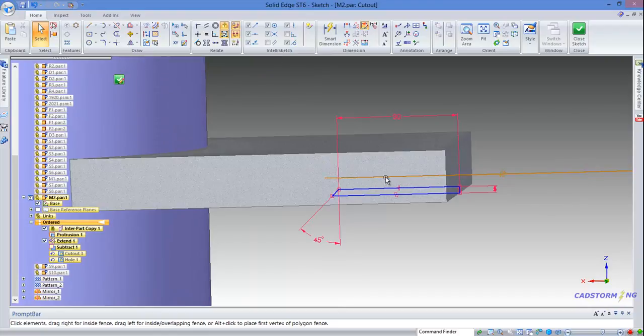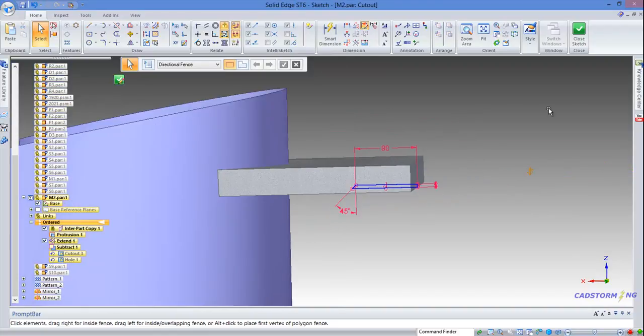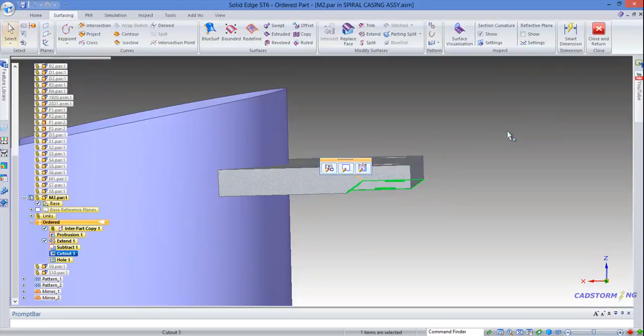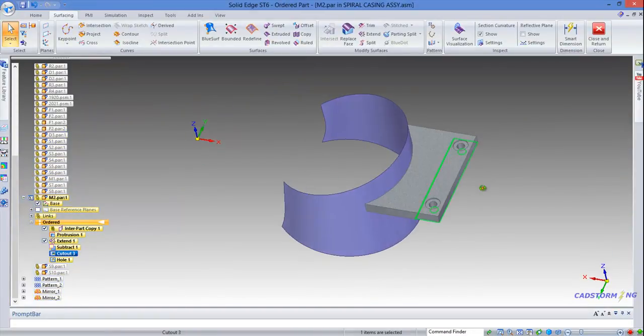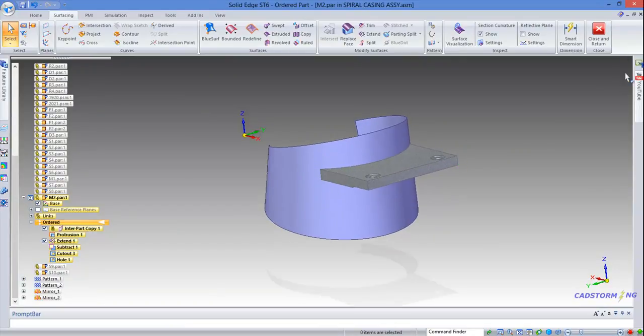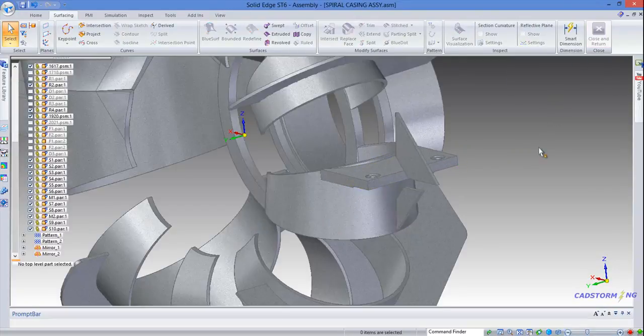Okay, so now we will edit the cutout to remove this profile. We do not need that anymore, and now we will close the sketch and we will be done for this mounting plate. Okay, close and return to the assembly.